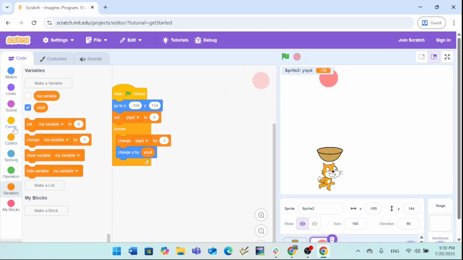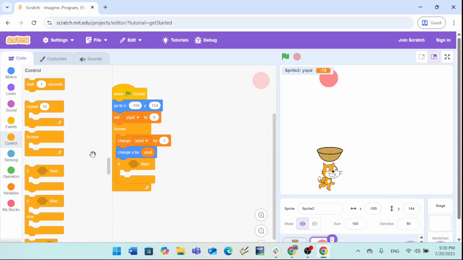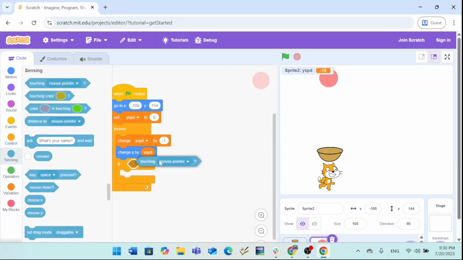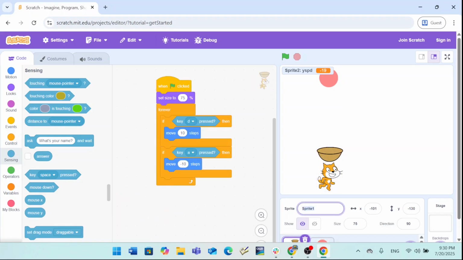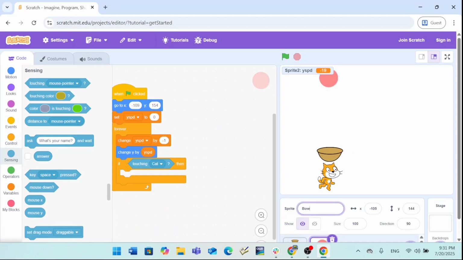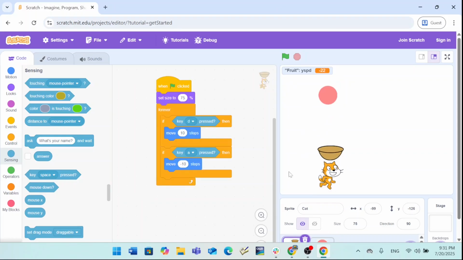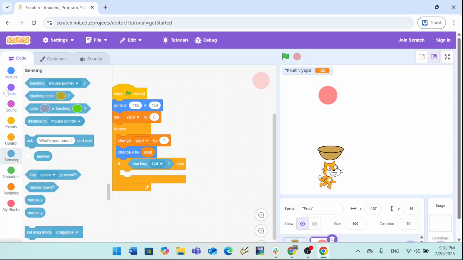Of course, when it lands in the Scratch cat's bowl, if it's touching the Scratch cat, which in this case is named Sprite 1, I named these more sensible names, cat and fruit. It's not really a fruit. If it's touching the cat, which is this, then what's it going to do? It's going to disappear.